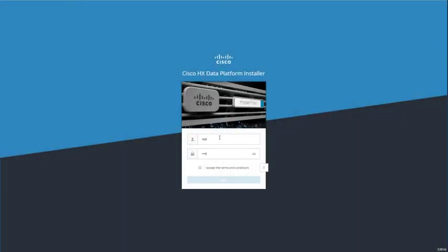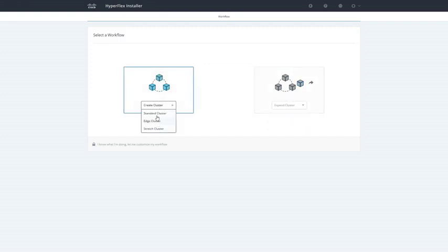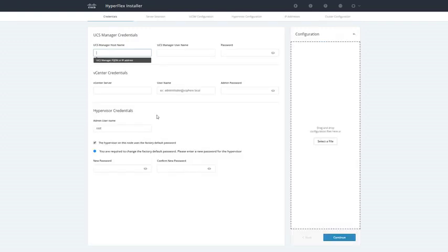We provide the username and password for the HX installer, and we are presented with the option to either expand or install a cluster. We can install different flavors of HyperFlex through the same installer. Since we will be installing a regular cluster, we select the regular cluster workflow.